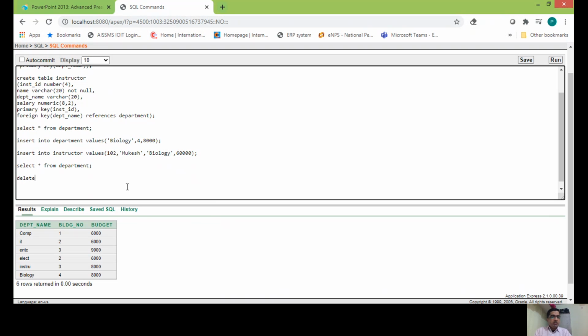So delete from, if I say the table name as department, right now it will not allow me because the values are associated with instructor, right? So the value which is not associated, that we will delete from department. If I fire this command, it will delete all the records from this department.